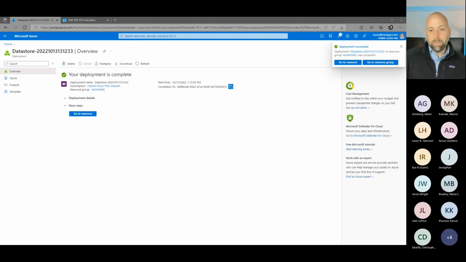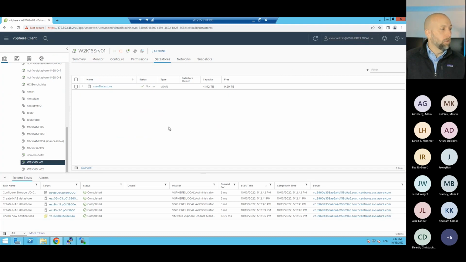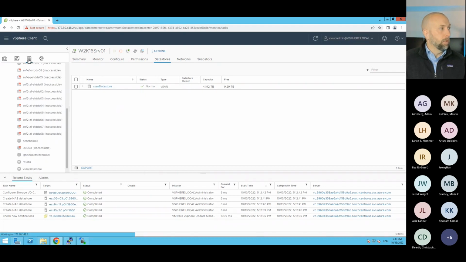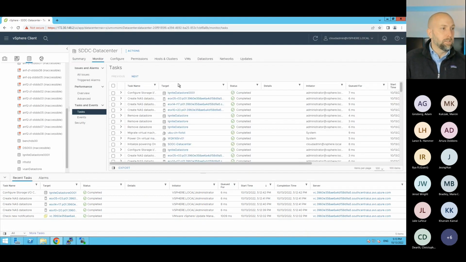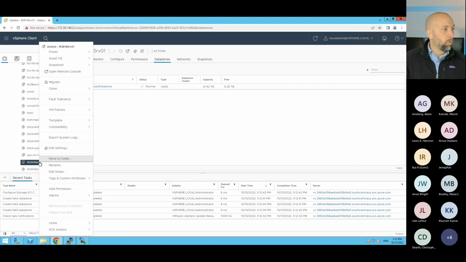So our deployment is complete. If we take a look here at our vSphere client, we can see down here that the automation automatically took care of mounting that data store to our AVS hosts. And if we click over here on data stores, you'll now see that we have Ignite Data Store 0001. So just within a few minutes, we're able to provision storage to our AVS private cloud. And now we're ready to start migrating workloads to that data store. At this point, it's a data store just like any other data store within AVS.